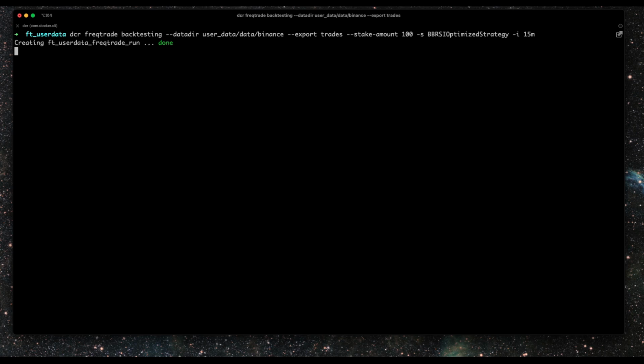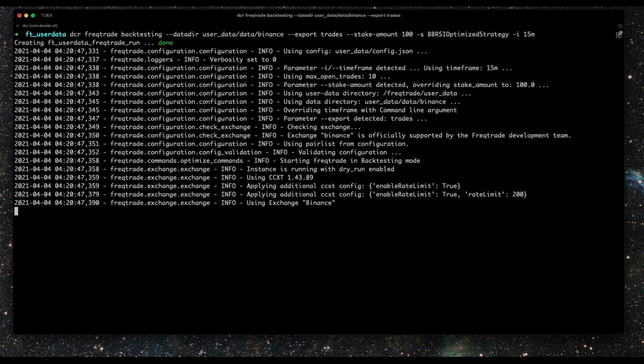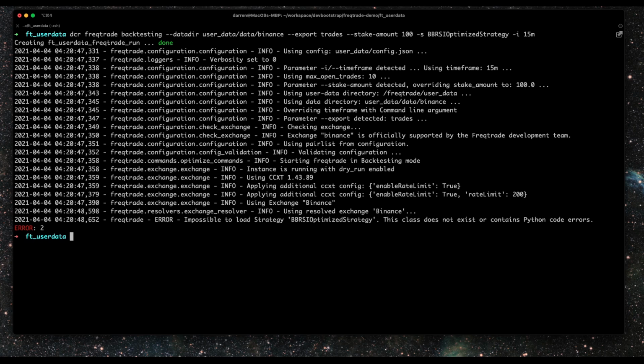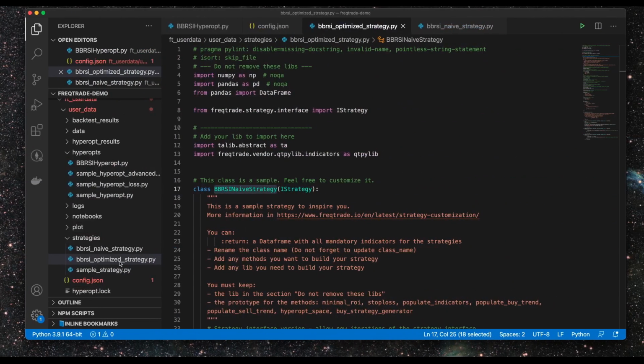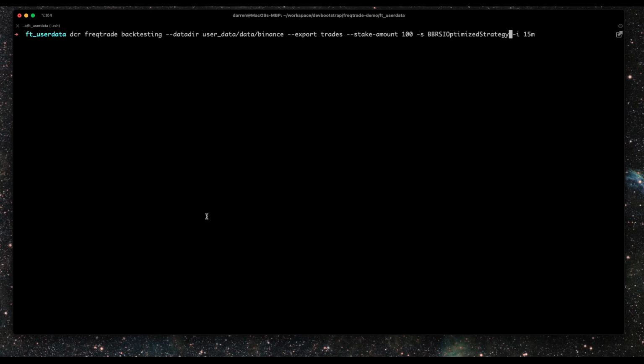Now, the point of running this back test is to ensure that the strategy that we just put together performs as per the Hyperopt tells us, right? So I've typed something wrong here, possibly the strategy name. Let me just check this again. BBRSI optimize. Yeah, it's because you need to change the class name, right? So that needs to be, because I've created a new file here. So optimized strategy, like that. Let's try that again.